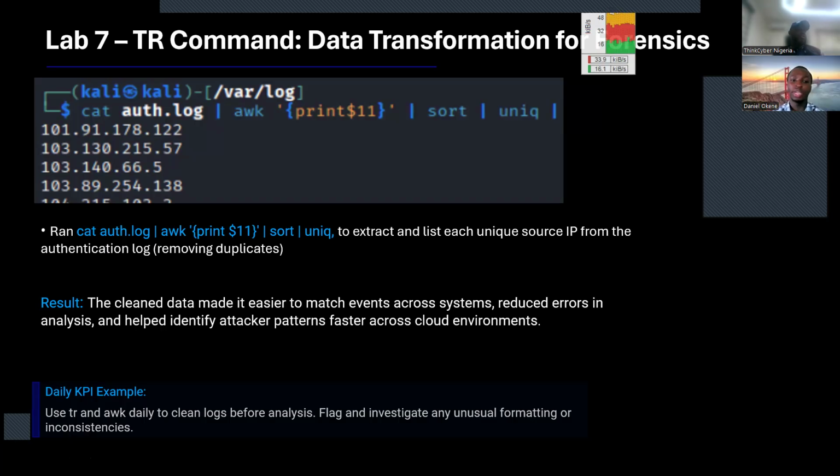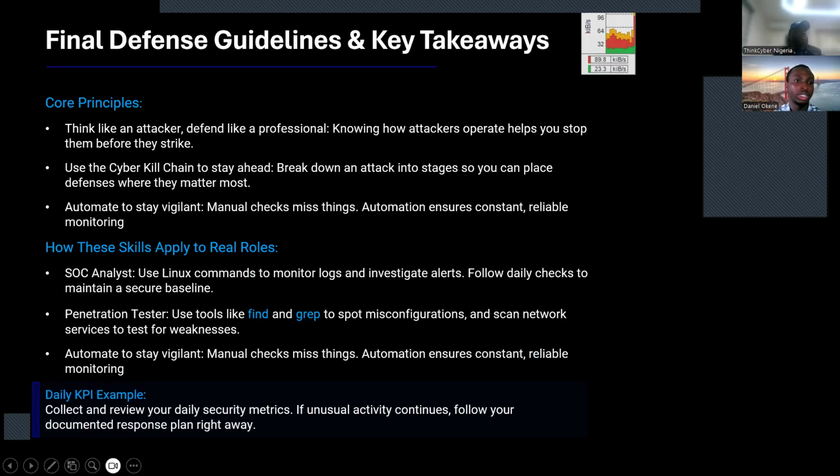So a daily KPI example one should be able to perform in their mastery of this is being able to use the TR command, that's the translate command, when needed to clean log files before analysis, so as to reduce errors and ensure consistency. So moving on to the next slide.